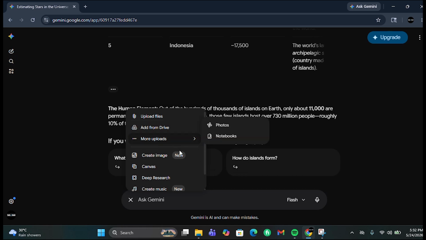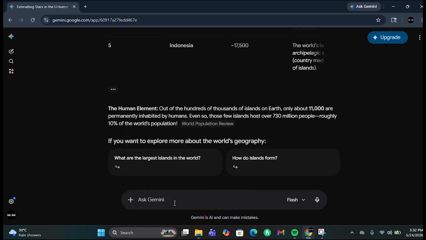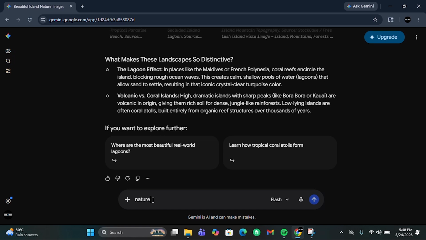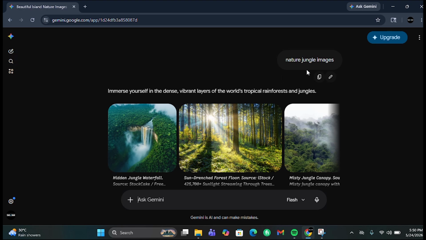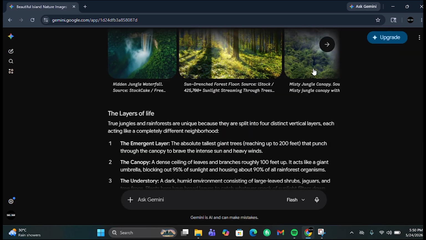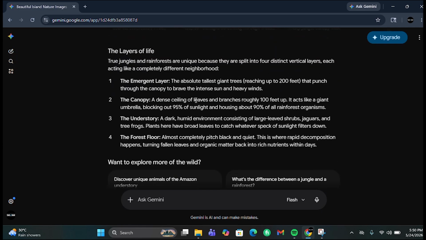Upload files, and you can upload images, music, create music. So you can click here and you can upload everything. So now I am going to type natural jungle image. So you can see here natural jungles, world, tropical, rainforest and jungles. You click here. You can upload also. Here you have full details about jungles.